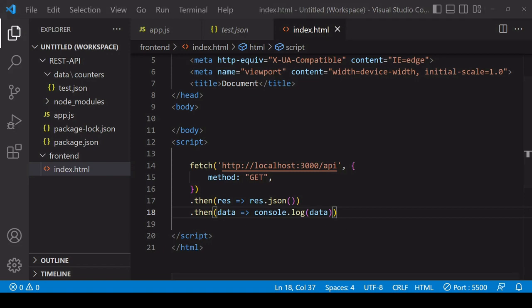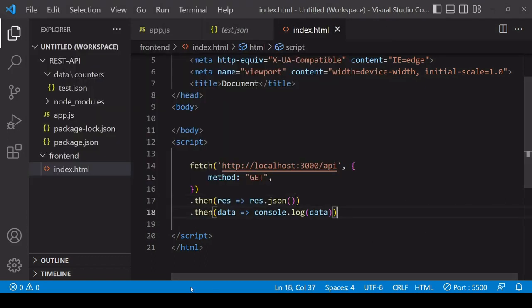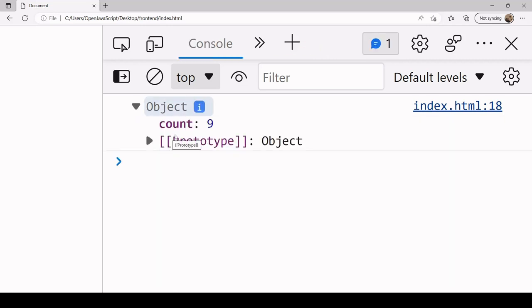I'll save index.html now, and I'm going to restart the server. A new request will be made to the server when I refresh this page in the browser. And if we have a look at what we're getting back as a JavaScript object, it's the data that was inside test.json.